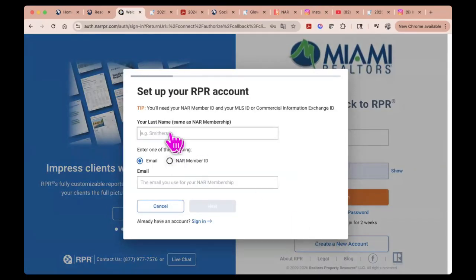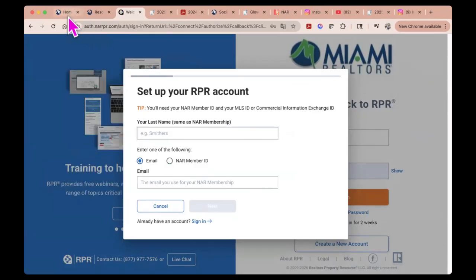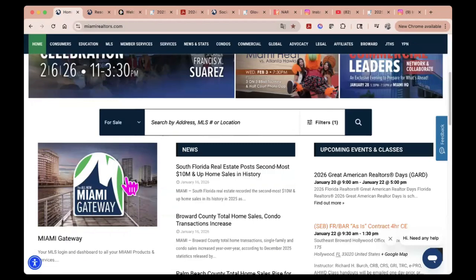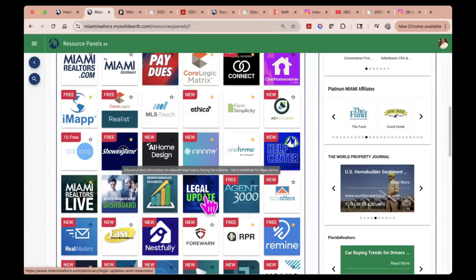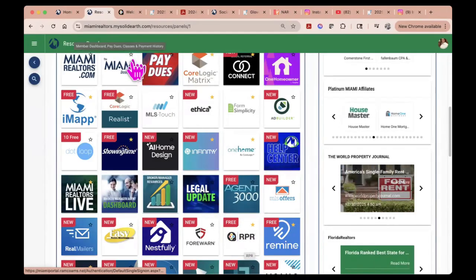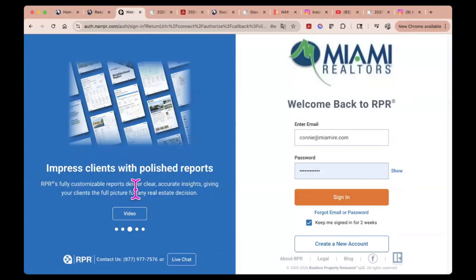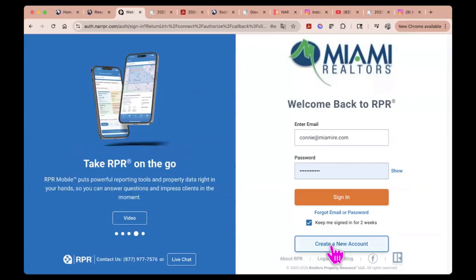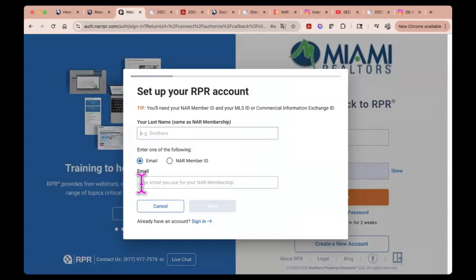And it'll ask you for your last name or the email associated to your membership. To get to this page, you come to Miami Realtors, click on the Miami Gateway. Once you're in the gateway, you're gonna look for RPR. You see it? That will bring you here. And if you've never set up your account, it'll bring you to a page like this, and you will do what? Create a new account and get started with your last name and email.